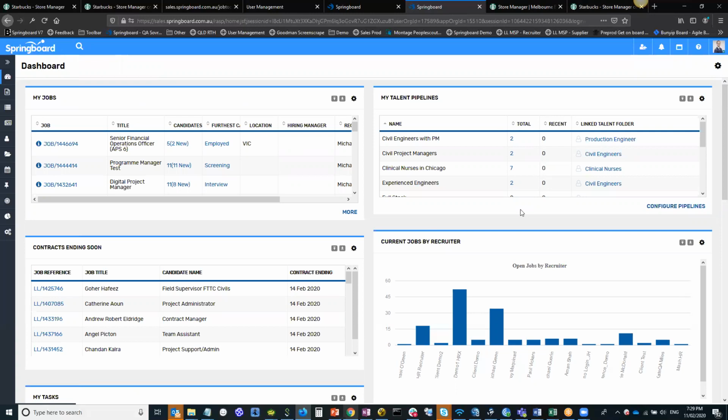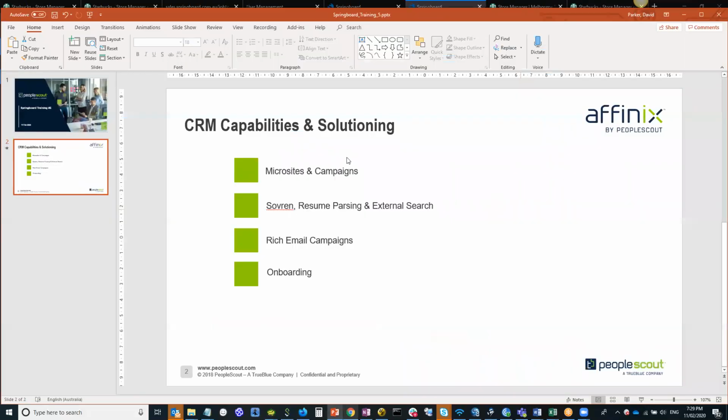All right. Okay, so that is microsites and campaigns. We're using that on a number of our clients to assist us. The next area I wanted to talk a little bit about was our resume parsing technology and some external search capabilities, which is leveraging some of our Affinix platform.